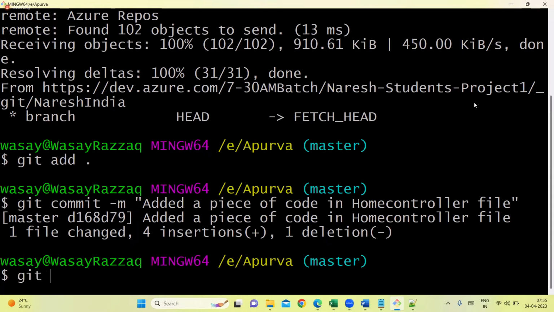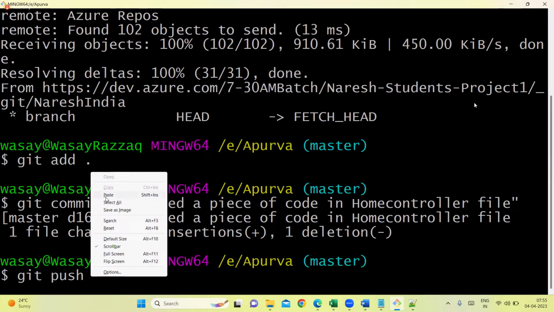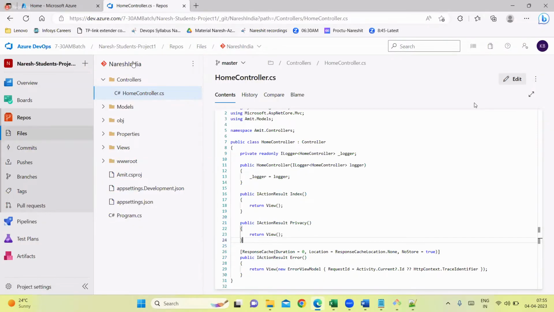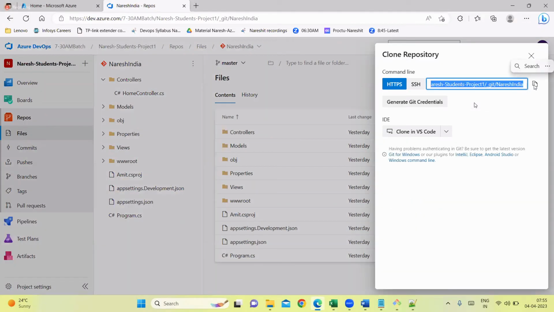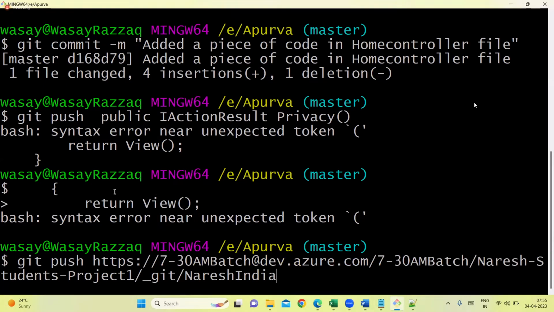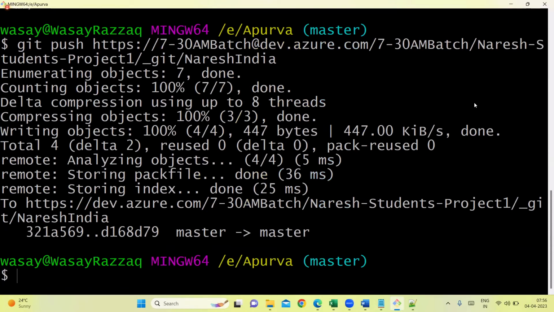Next, she'll say git push followed by the repo URL. So the repo URL, I believe it is already there. Sorry, it's gone. So I'll say here git push. Okay, come here and take the repo URL. Click on this one. Click on clone. Copy to the clipboard. Come here and paste it. Fine. Then hit enter. Now see, it is pushing the latest piece of code that Apurva has added from the local repo to the server repo.